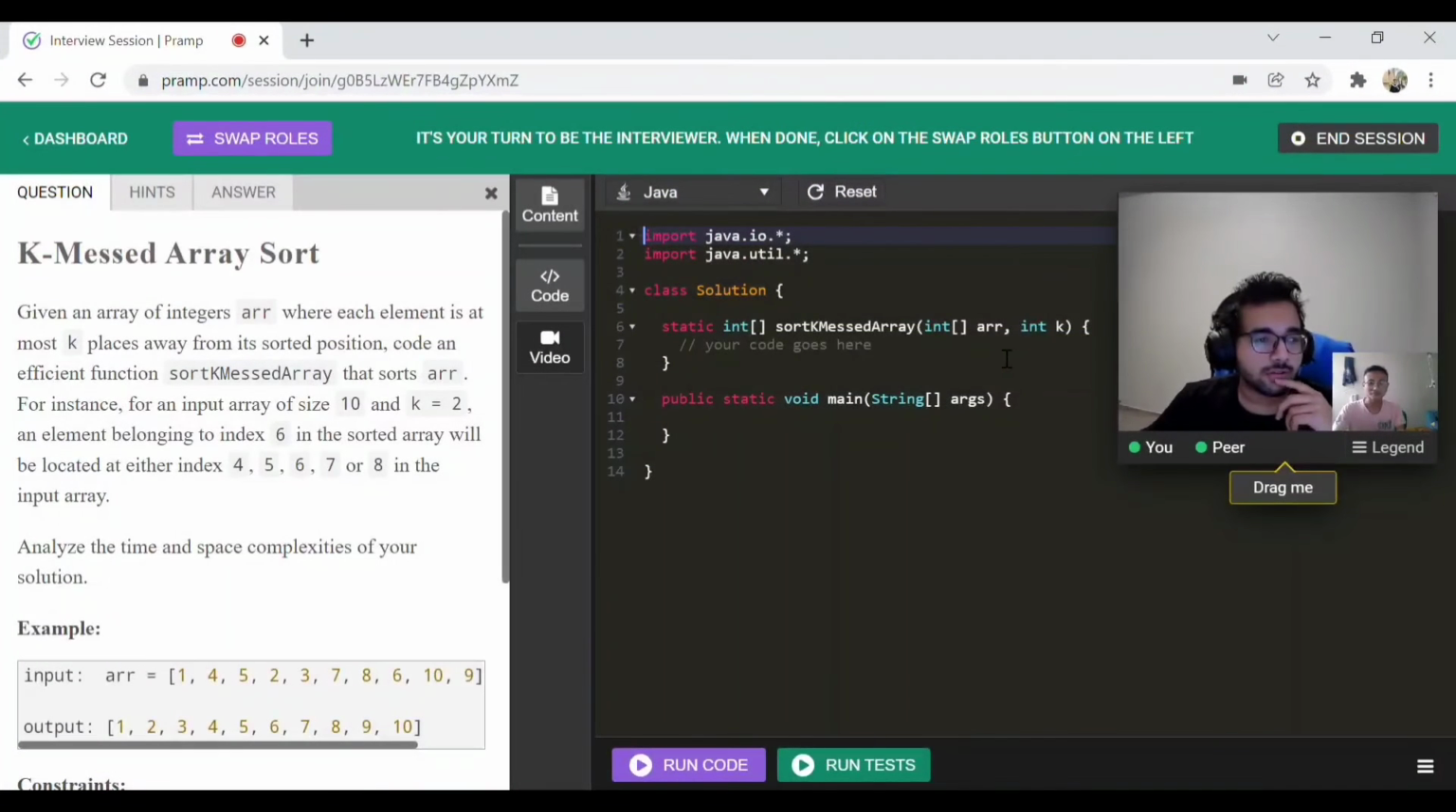So I'll just go through the question. Given an array of integers where each element is at most two places away from its sorted position, write an efficient function that sorts this array. For an input array of size 10 and k equals 2, would it be 4, 6, 7, or 8? I see.